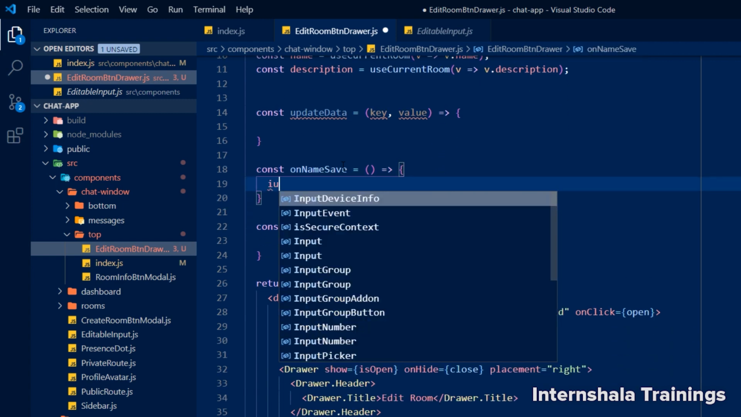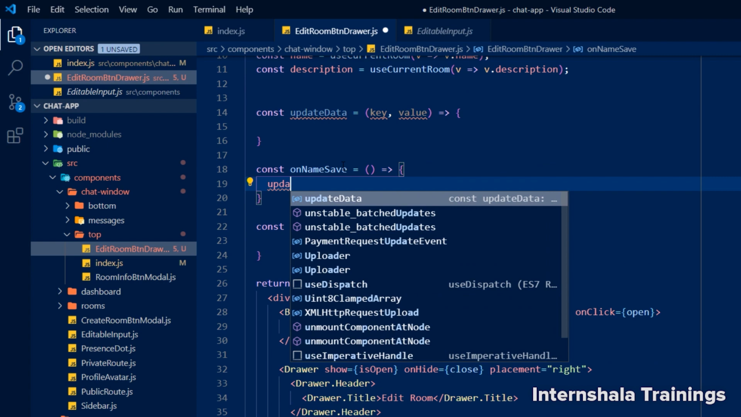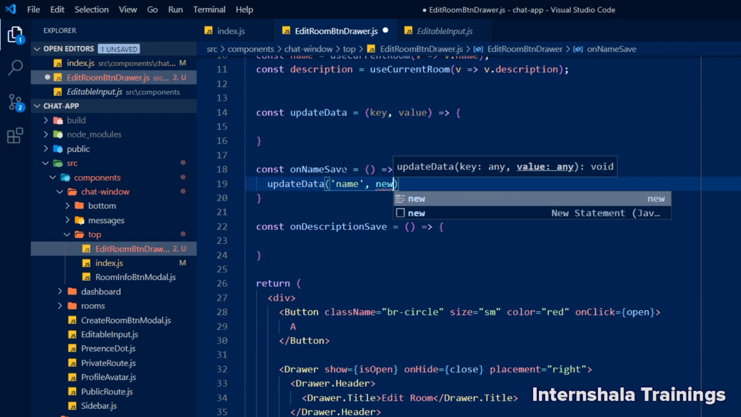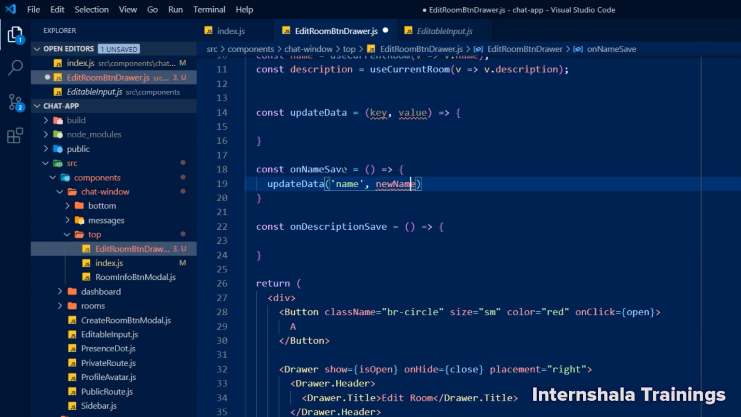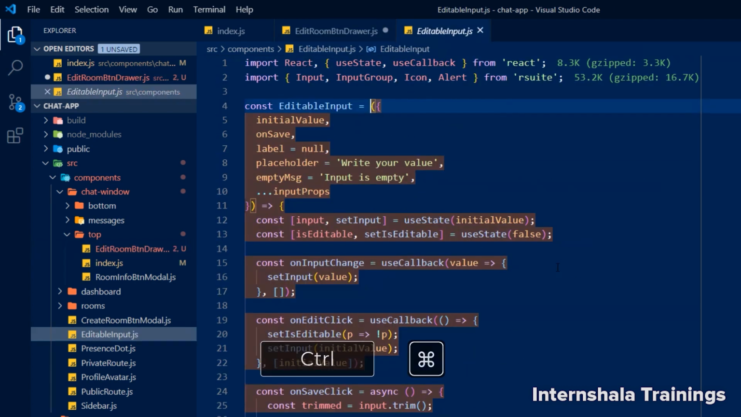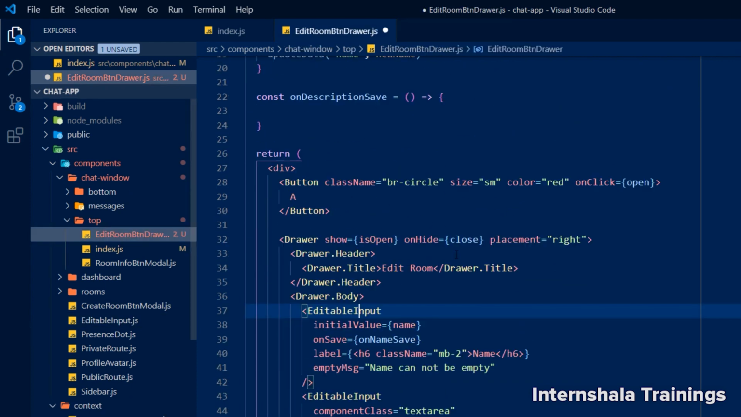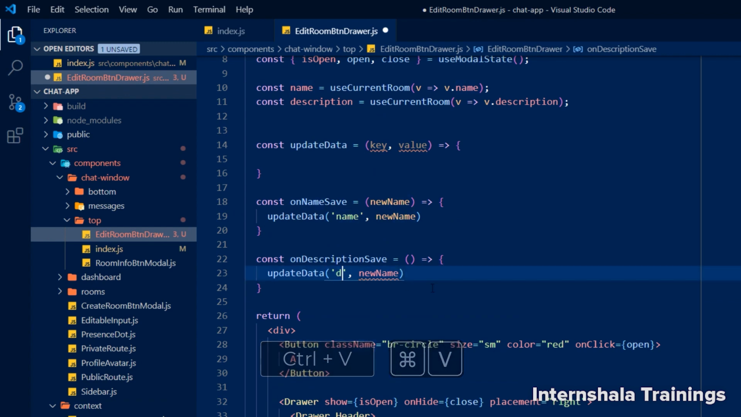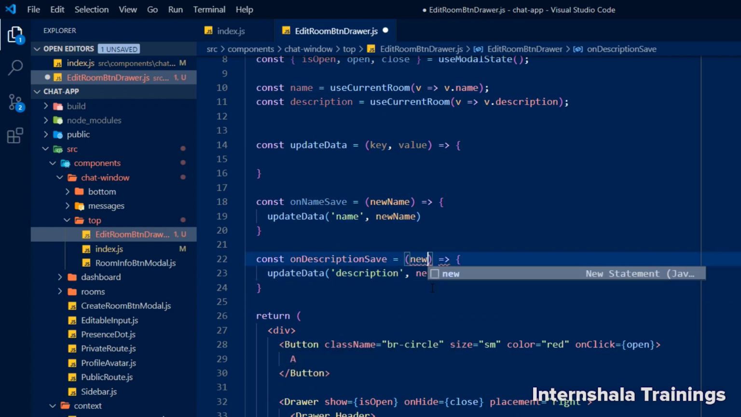Alright, now inside onNameSave we're going to call updateData with the name as a key and also newName, which is going to be passed as an argument to this function, because we pass this handler to EditableInput. And as you remember, if we open it, it gives us the final value. All right, so the same we will do for onDescriptionSave. Here we're going to put description and newDesc, which is going to be the new description.